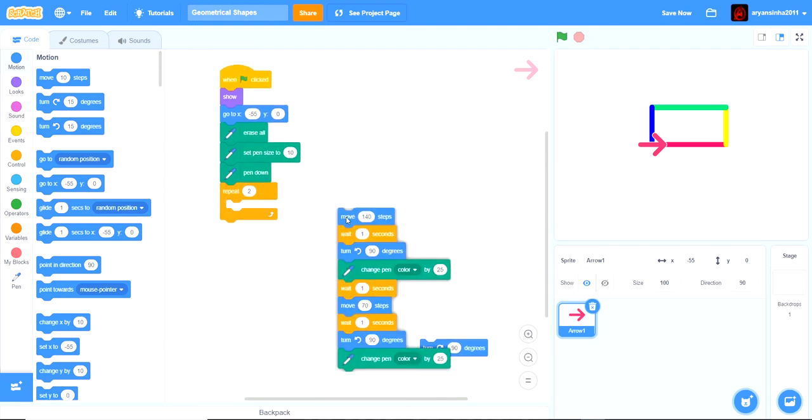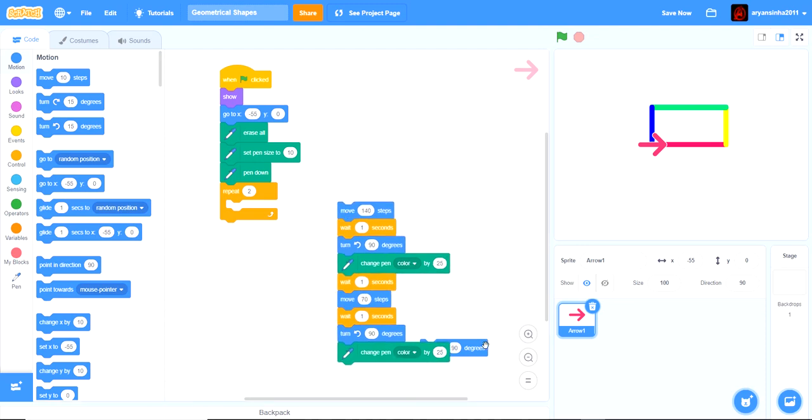Now I will remove this part of the code. So now the next shape is the polygon. Friends, you all know that a polygon is a shape that has 5 equal sides.